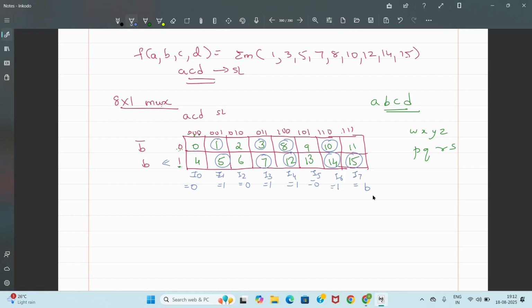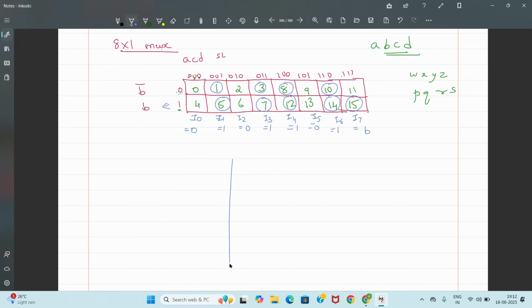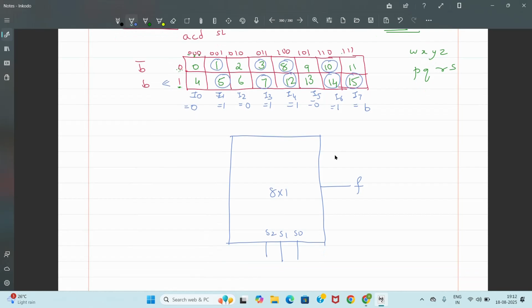Okay, so I hope you know how to write this. So once your inputs are ready, you can finally draw the circuit. 8 is to 1 mux circuit. So it's your F. 3 is select lines. When you're writing this, please be very careful. This time the select line is supposed to be A, C, D, not A, B, C. Okay, A, C, D. So here you have I0, I1, I2, I3, I4, I5, I6, I7.